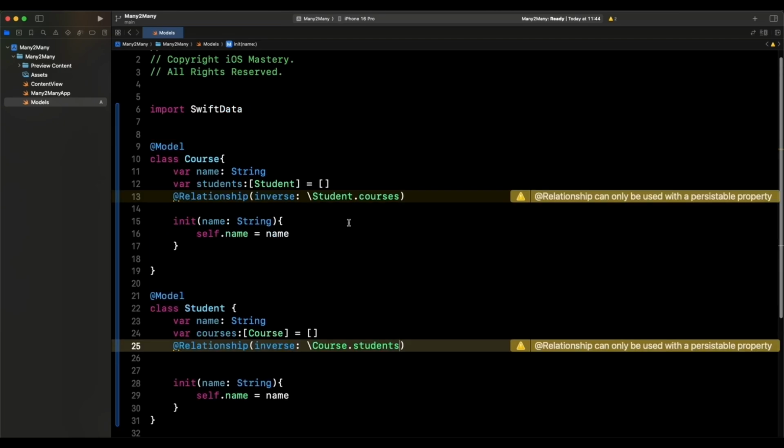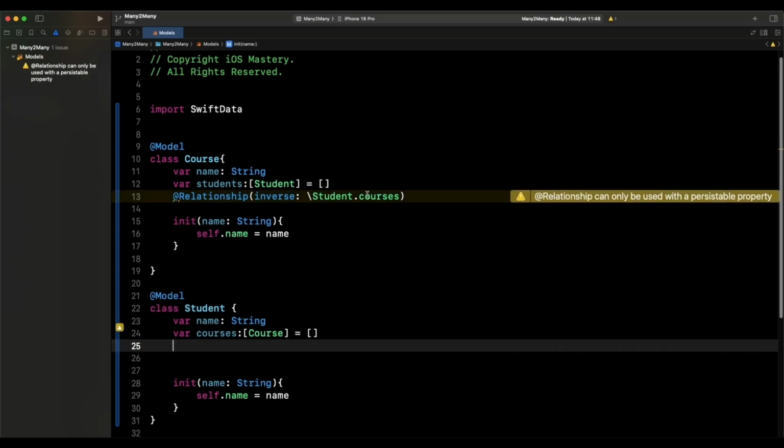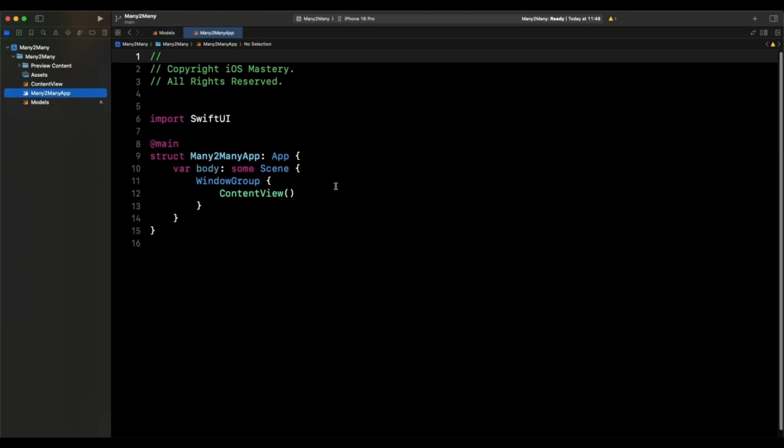With that done, I think that is everything that we need for the model. Get rid of this, of course, we can only have one of it, so we're going to have it with the student and courses. And that's going to be that. And then we need to come to the entry point of our app here. We call it ManyToMany.